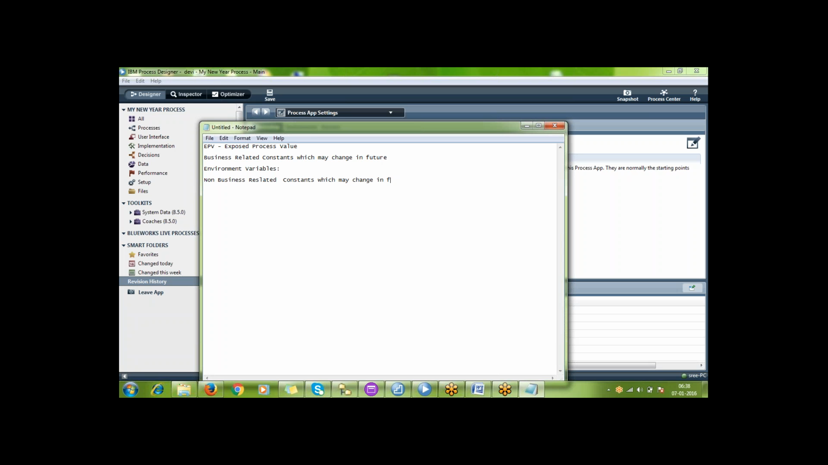Generally in interviews, people will mainly ask about this difference: what is the difference between EPV and ENVs? ENVs are non-business related constants. That means these are not at all related to your business. So whenever you are changing from one environment to another environment, in the sense, suppose you are moving from dev environment to test environment, some changes will come from the environment side.